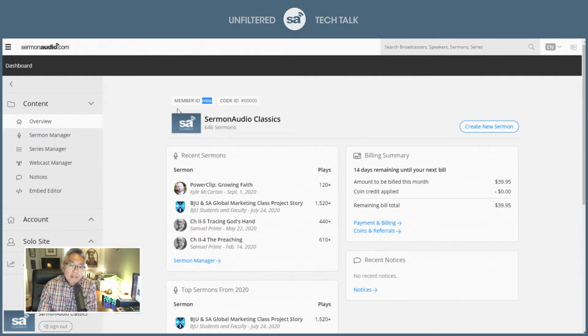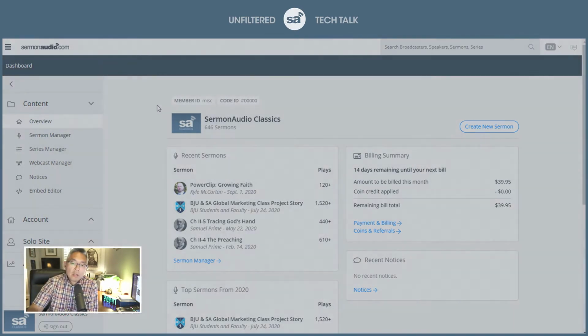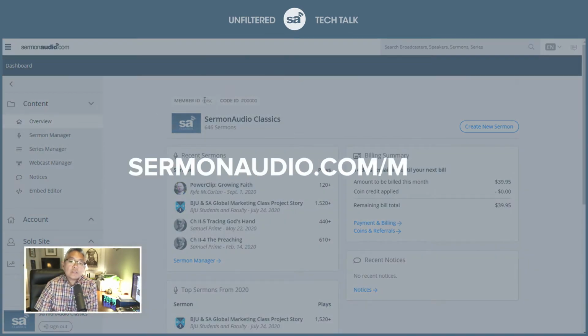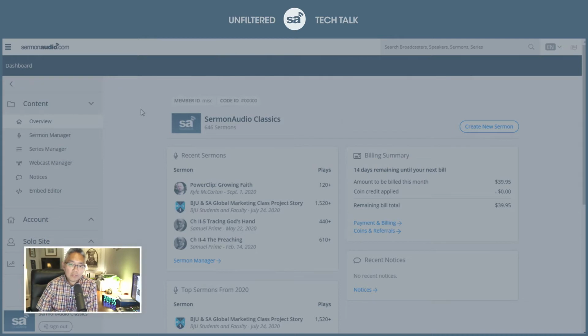The member ID is basically something that you chose when you signed up, and you can put it on literature for people to find you, like sermonaudio.com/MISC. That's what it would be, and that would take you to your homepage on SermonAudio. So that's your member ID. You also use it to log in, etc.